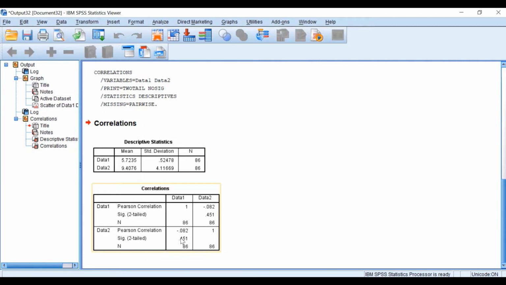Now, if we compare data 1 to data 2, we can see here that there is a minus 0.08. That indicates there is a small inverse relationship, a minor inverse relationship between data 1 and data 2. But again, it is 0.01, so this is really very, very low, and there is no significance. We can consider there is no correlation between data 1 and data 2.